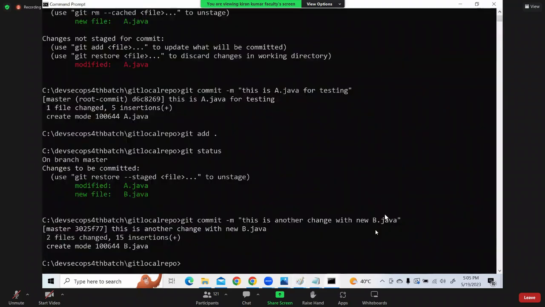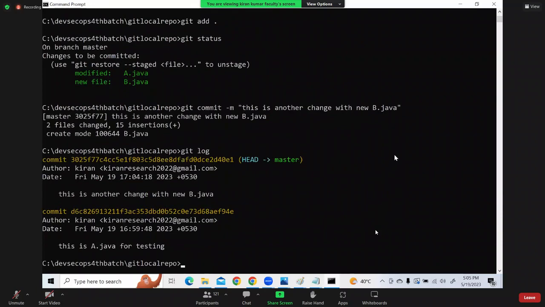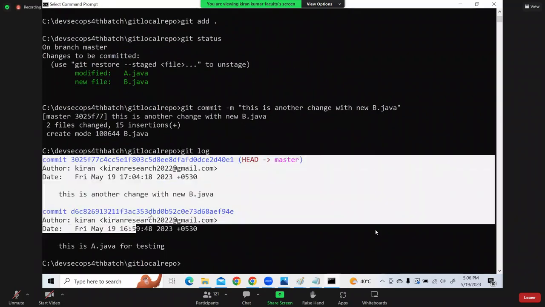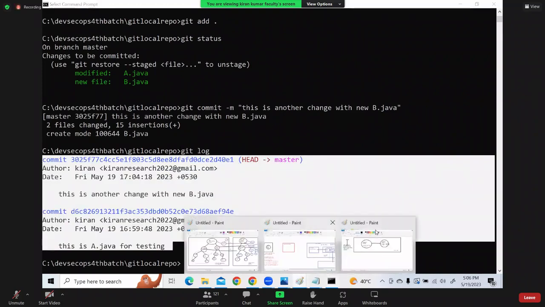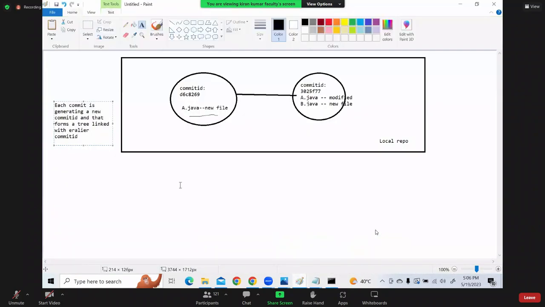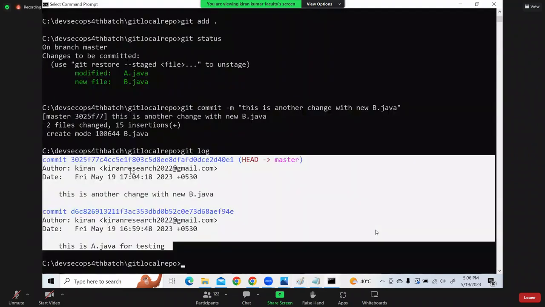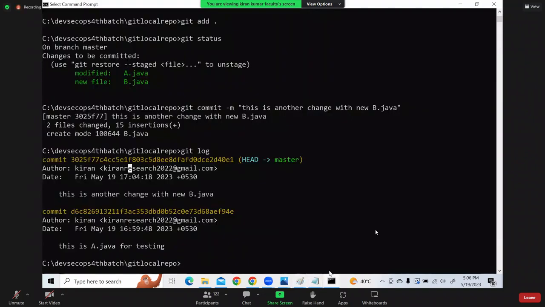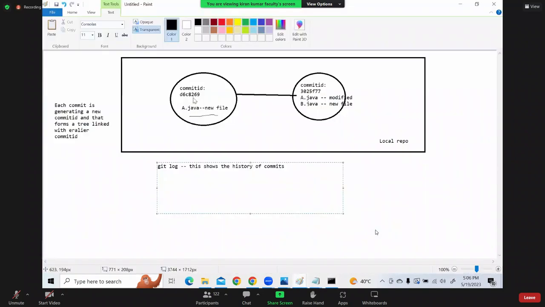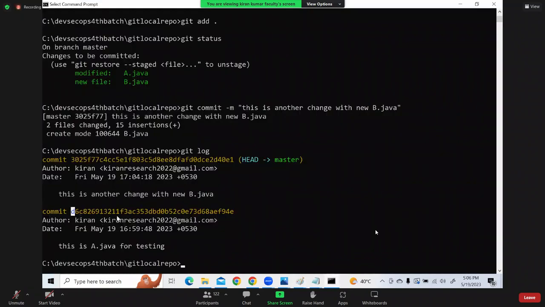Now, if I just type one command, git log, see, git log will now show you the list of commits, what has happened. So when I type git log, this shows the history of commits. See, first commit is what? As per my diagram also, DC D6. Yeah, this is the first commit.